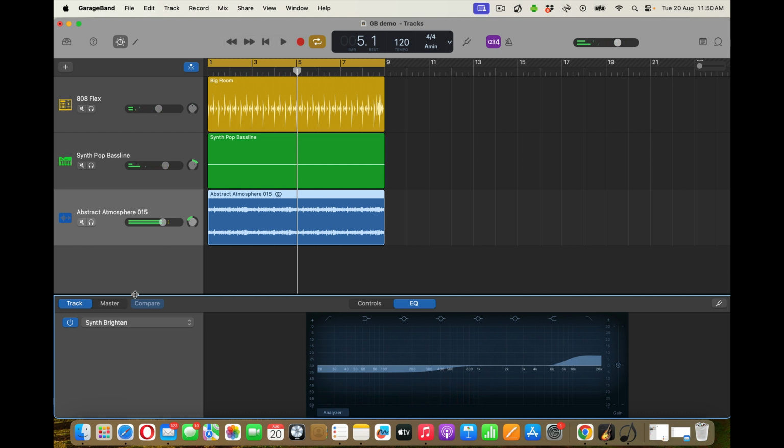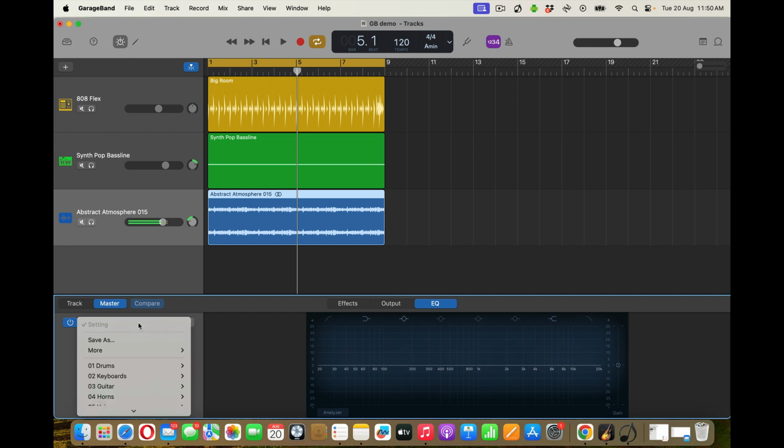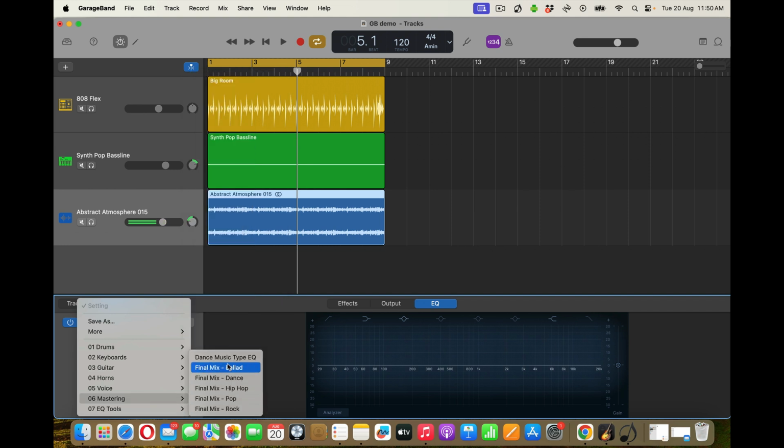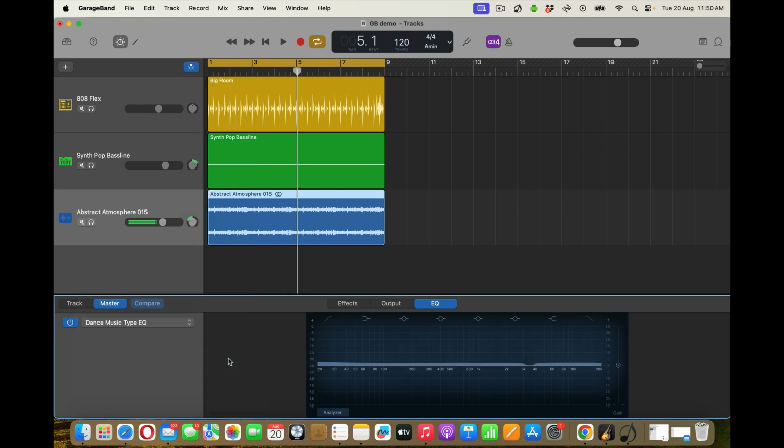Next up, we're going to go from the track to the master. So master is all three things together, and all we're going to throw on here as an EQ is, we're going to bring this down to mastering, and we're going to put on a dance music type EQ.